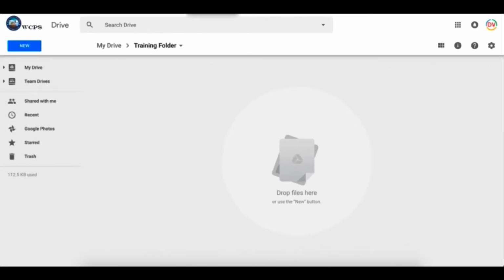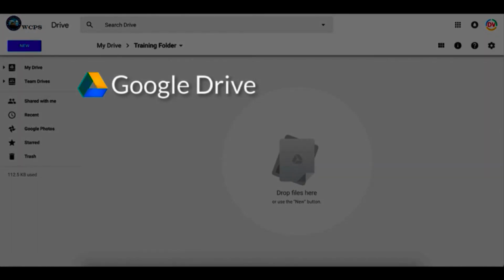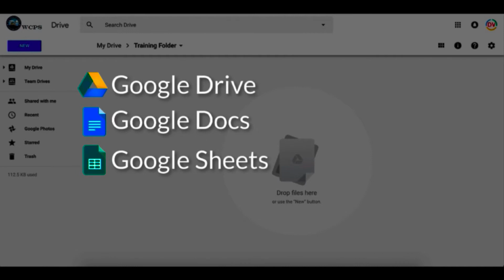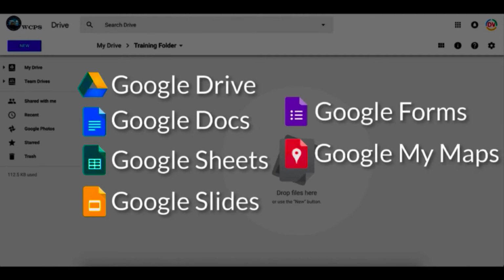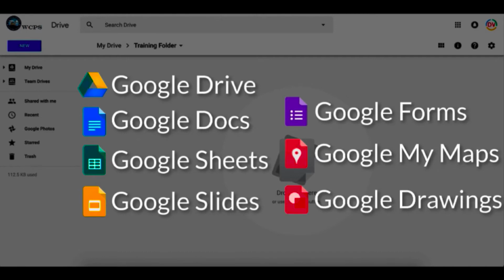Another really great feature that your students have access to with their wisek12.org Google account is the Google Office Suite. That includes Google Drive, which is an online storage, Google Docs, a word processor, Google Sheets, a spreadsheet creator, Google Slides, a presentation creator, and other apps such as Google Forms, Google My Maps, and Google Drawings.